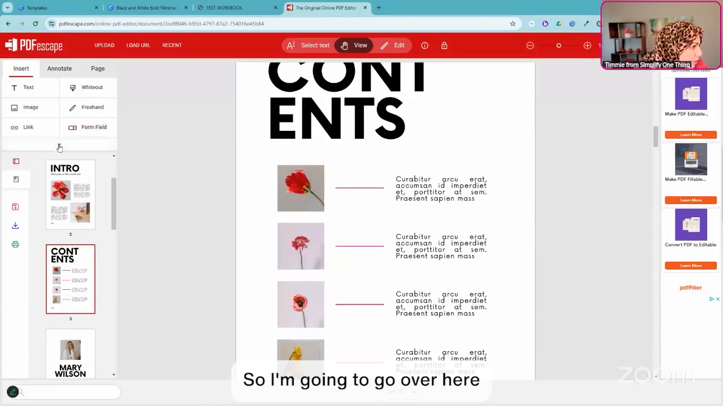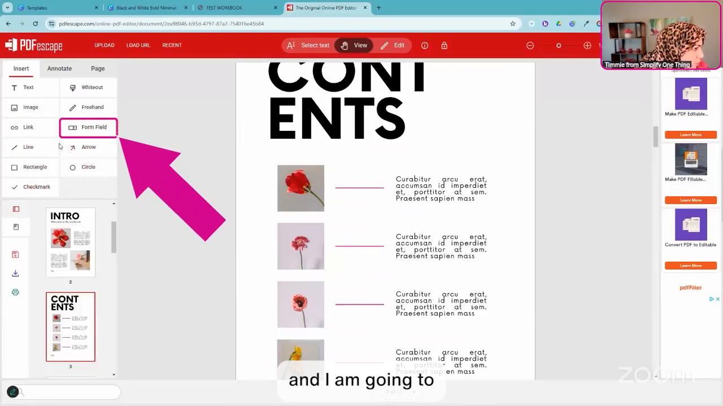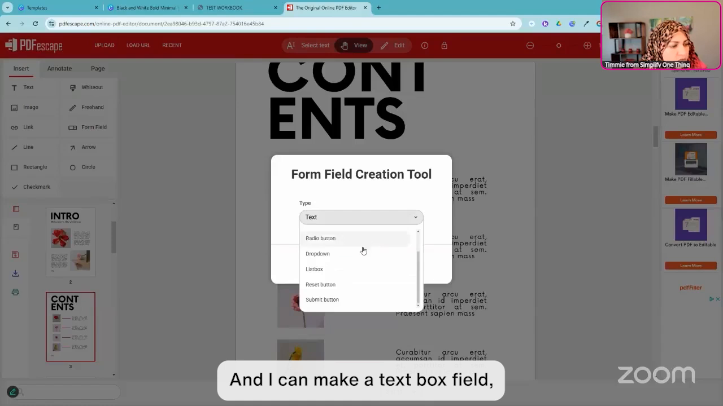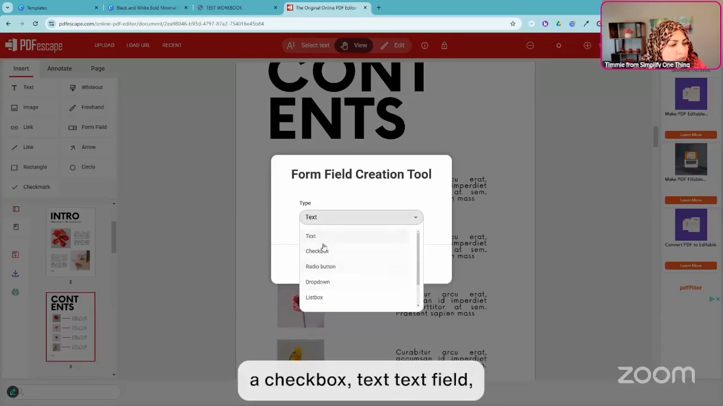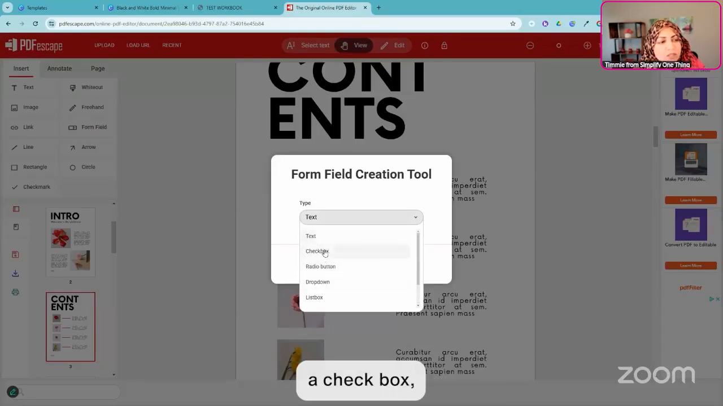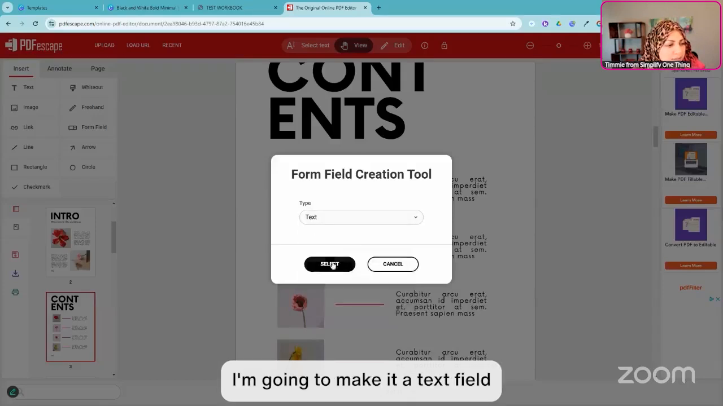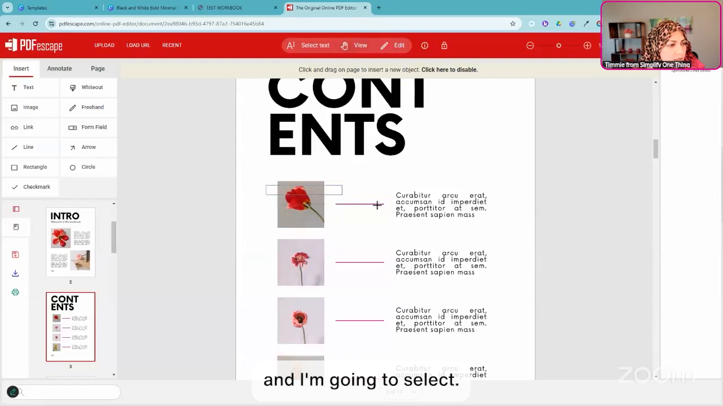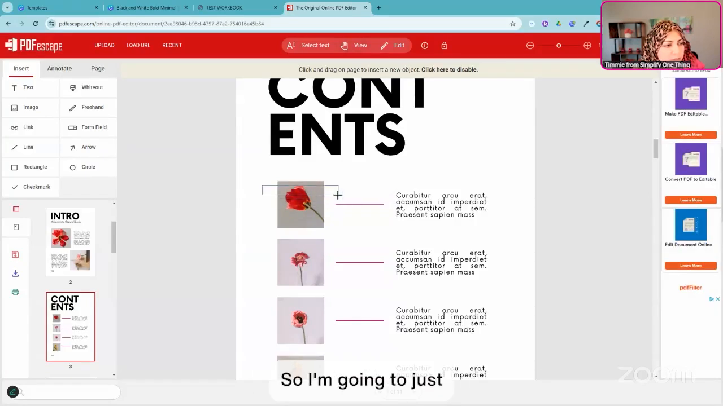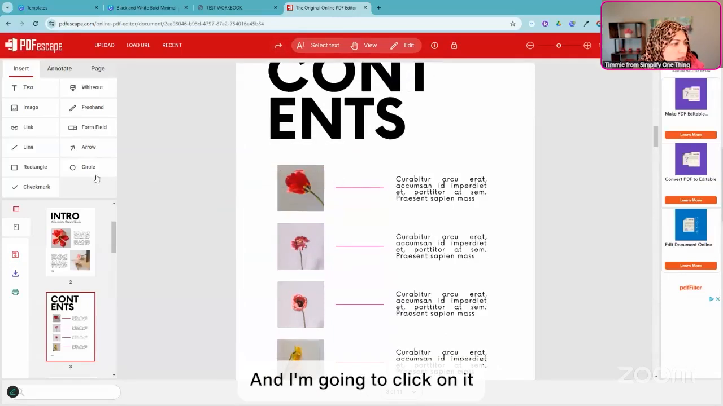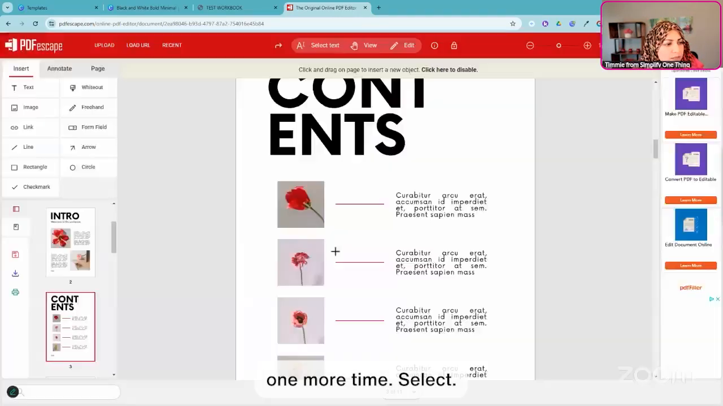So I'm going to go over here and I am going to click on form fields and I can make a text box field, a checkbox, a radio button, drop down, whatever I want it to be. I'm going to make it a text field and I'm going to select and it is giving me this little thing. So I'm going to just click on here. Okay. If I click on it, it's actually making it to the left of that. So I'm actually going to undo that. And I'm going to click on it one more time, select, and I am going to drop it here.